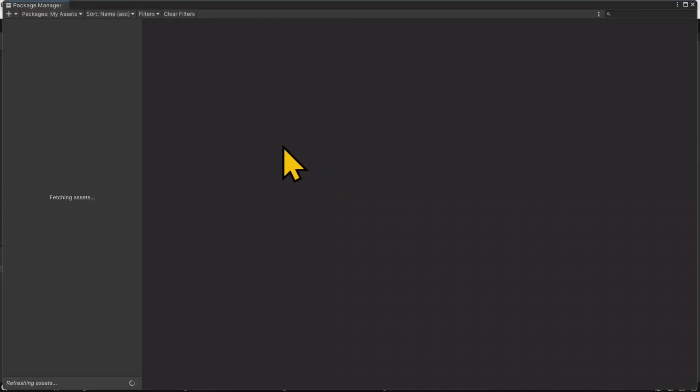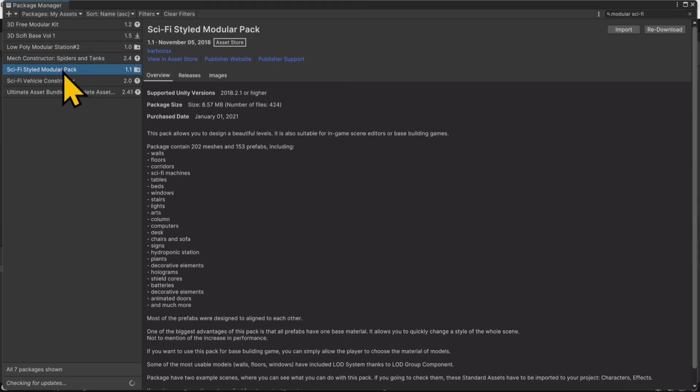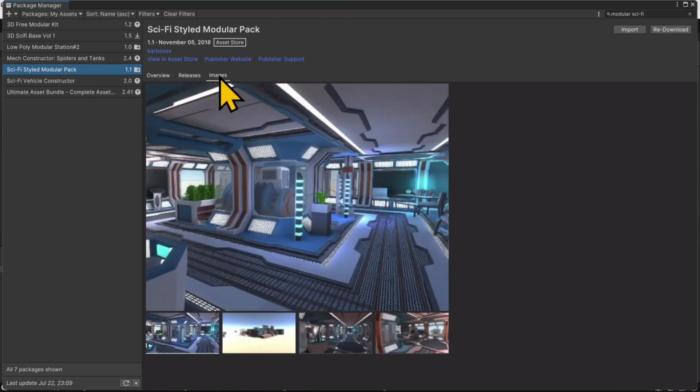So you can go to package manager. There are two ways you can do this. If you already have the asset, you go to My Assets and search for it. All right, so here it is, Sci-Fi modular package. And you can just hit import there.